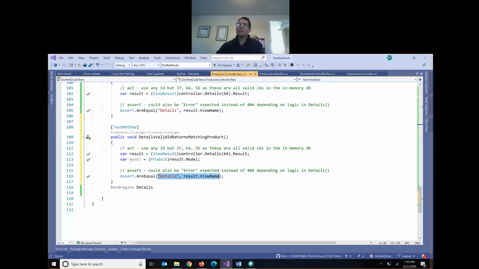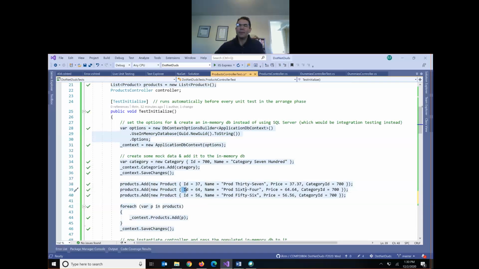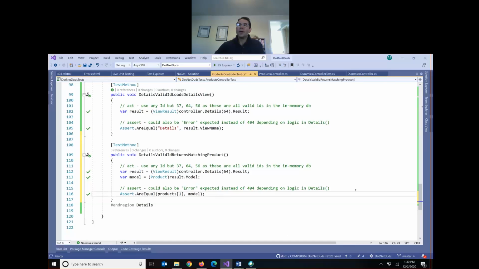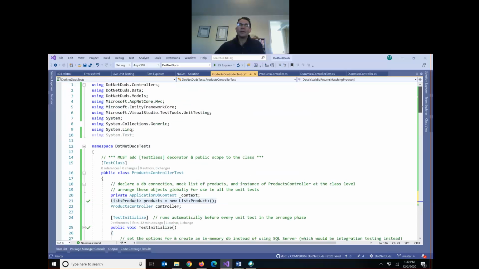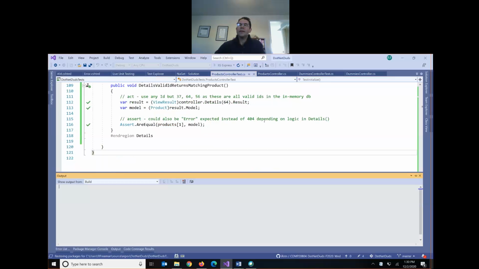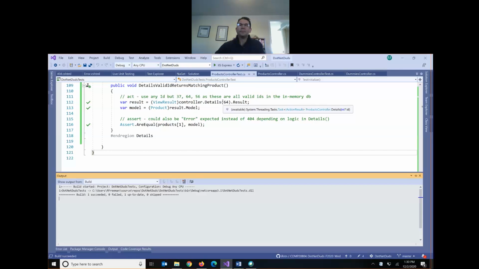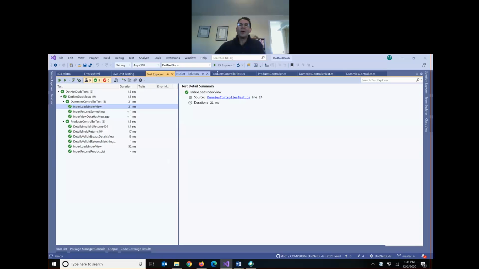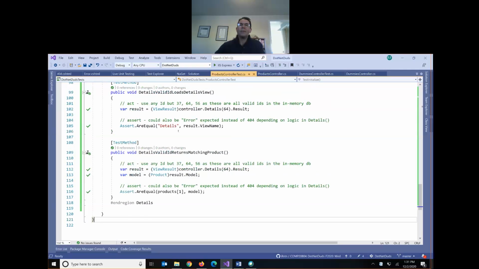So we're going to assert our equal product 1 and our model. So the data that comes back is equal to the second product here, ID 64. If I passed in 56, obviously I'd be checking. Yeah, make sure you've got the public scope in your class as well. So now I'll, again, run all my tests. And these should be the only valid IDs. So now in Test Explorer, I don't know why it's not updating here. Oh, now it finally updated. So all my tests are passing.